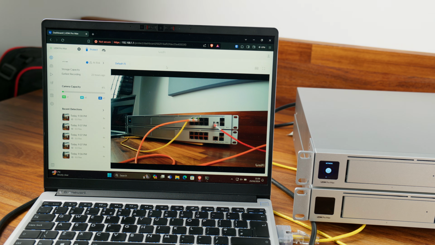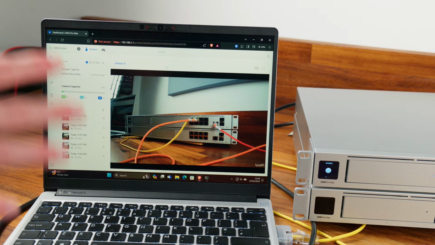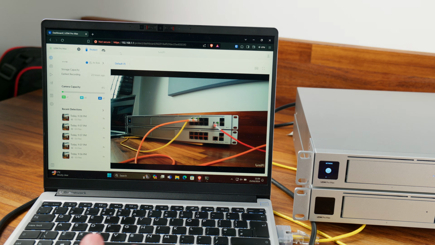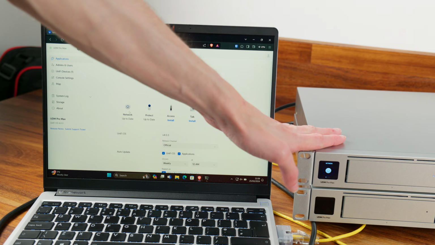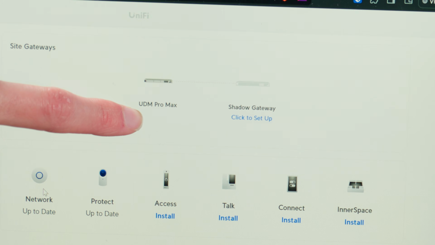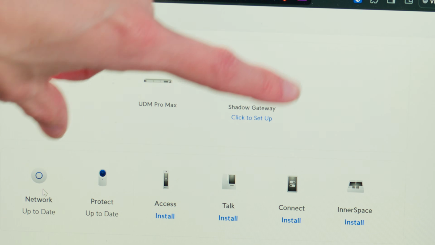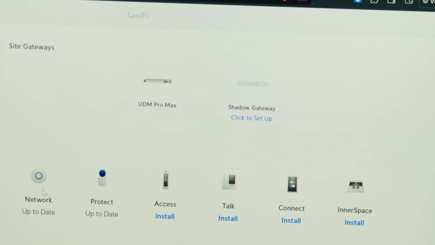So now let's go through the setup process on camera, because I've tried this before, and it is actually really simple to get working. First of all, if you go into the OS settings on your UniFi Dream Machine, the top one here, we can see it shows UDM Pro Max, which is the one we're using, and there's an option here for setting up a shadow gateway. So let's try it out.